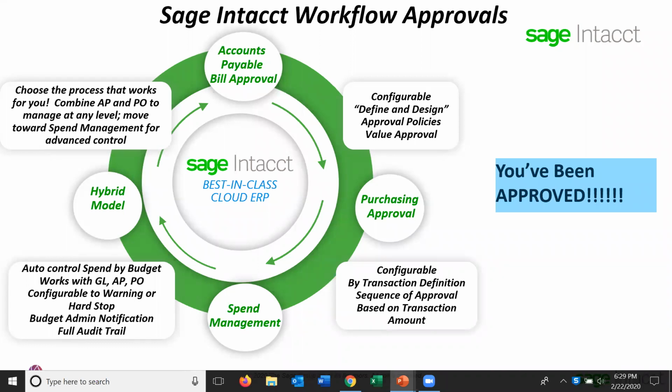So purchasing, AP, both you can use the approval routing. When you want to lay an advanced or more sophisticated way of controlling spend on top of that, you then subscribe to spend management. And spend management works with general ledger, it works with accounts payable, and it works with purchasing. Within that configuration, which you're going to see in just a moment, you'll be able to turn on a warning or a hard stop.